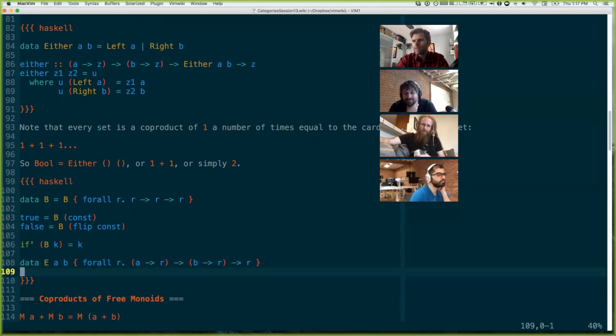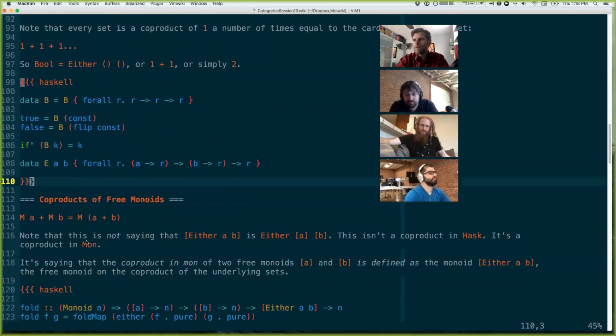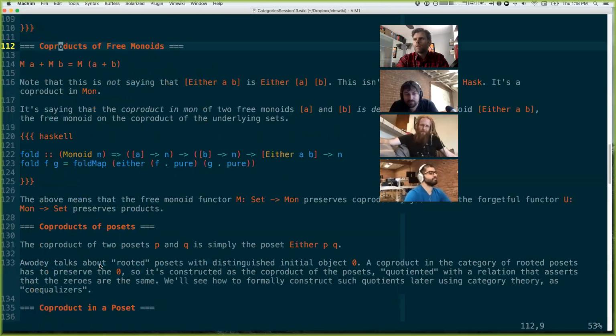Yep. But you can see how the cardinality of this set is R to the power of A. Oh, so it's R to the power of B to the power of R to the power of A to the power of R. So it's pretty big, but the size is a function of the sizes of A and B. Anyway, that's a fun detour. Back to coproducts.